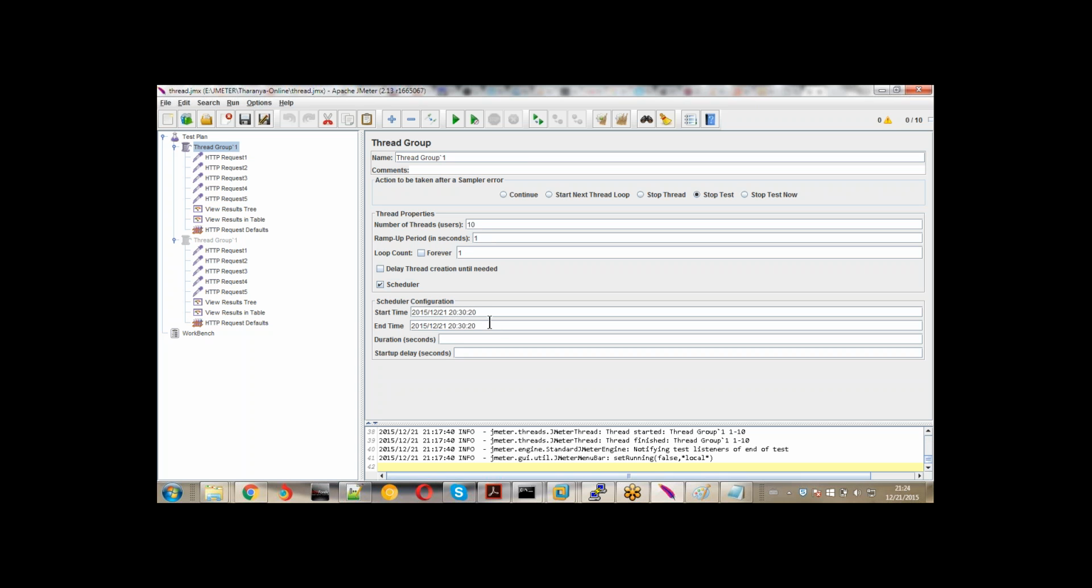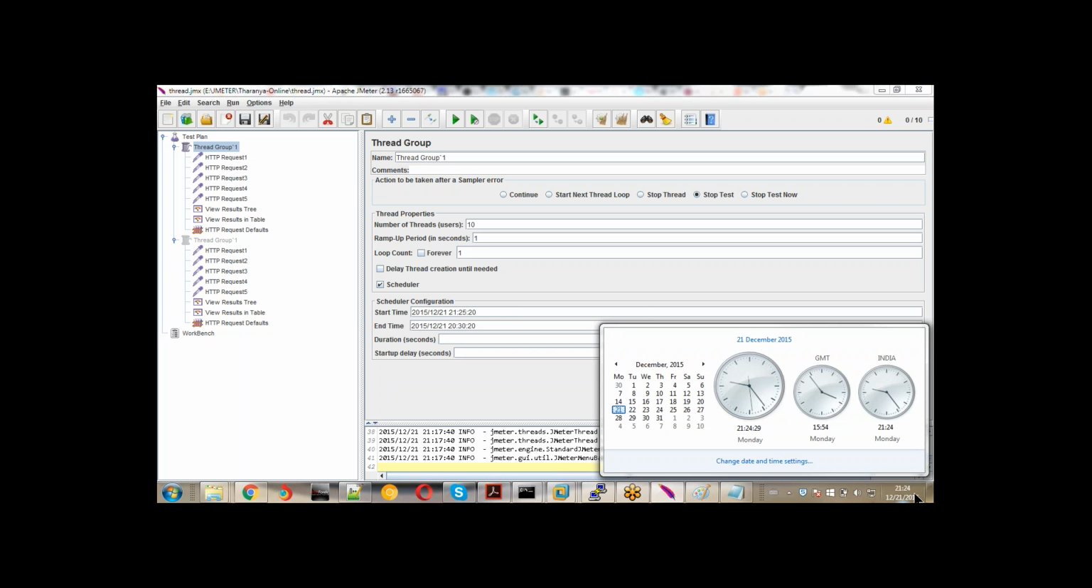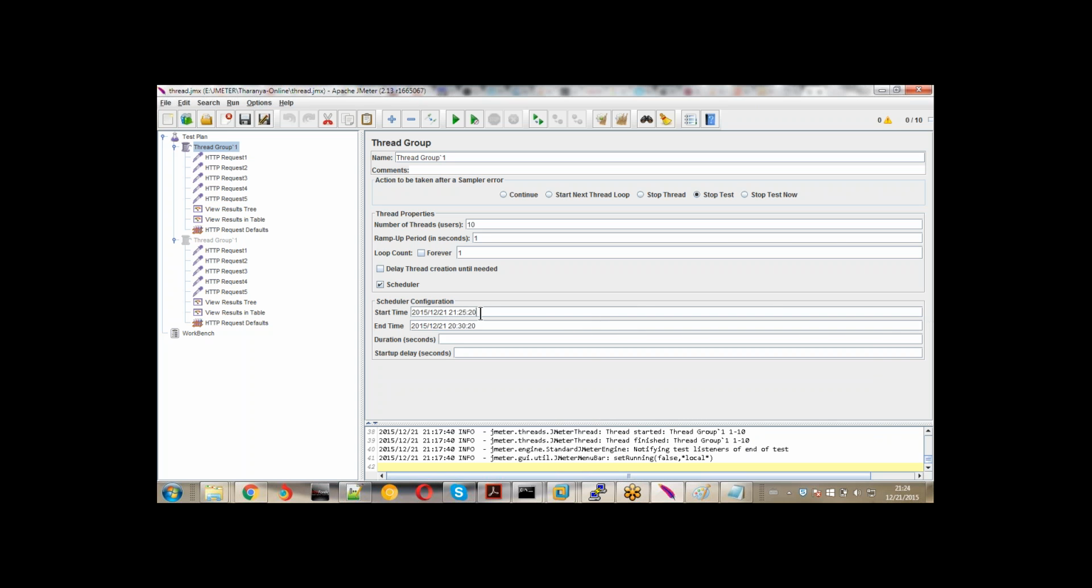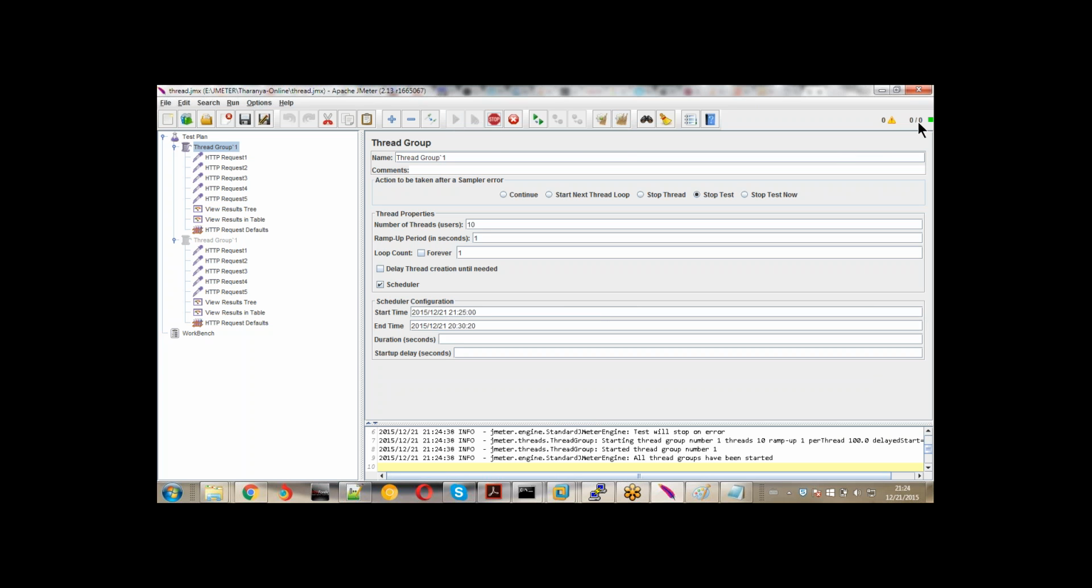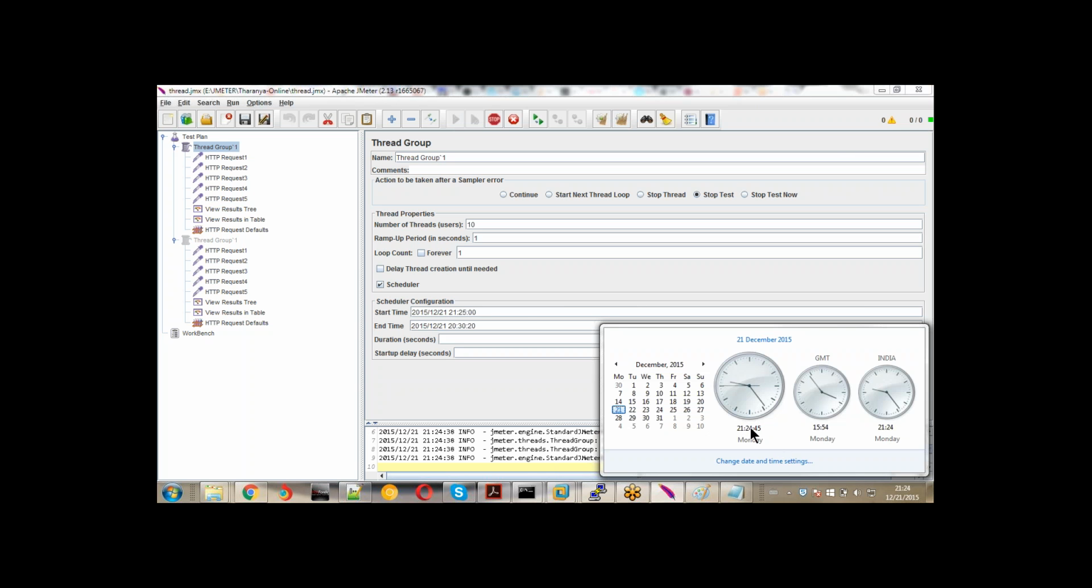If I give 21:25, let's see the seconds. Okay, 30 seconds. Let's give 00. Now run it. Clear everything, run. See, you can see the 0 by 0. JMeter won't start the execution. Once it is 21:25:00, then only it will start. See the 0 by 0 there. 8 seconds left.